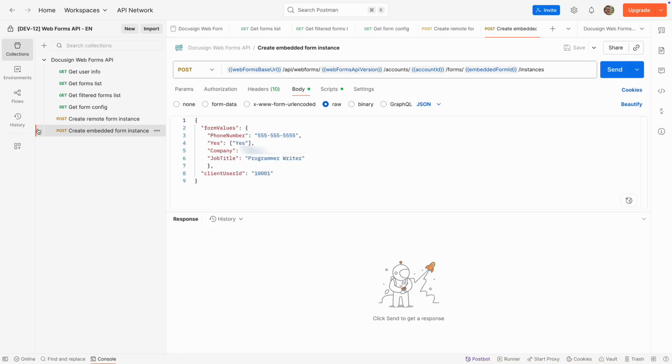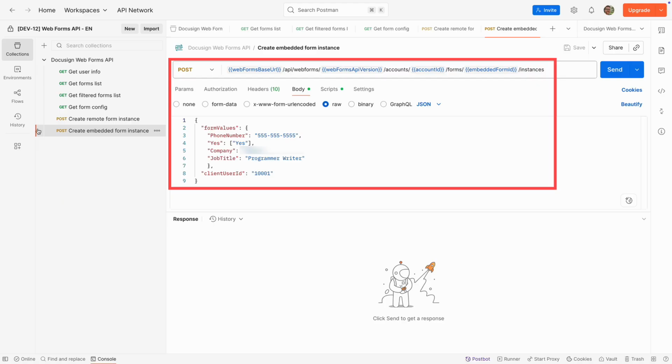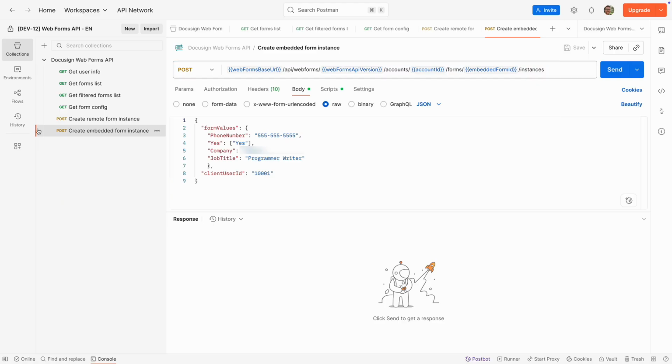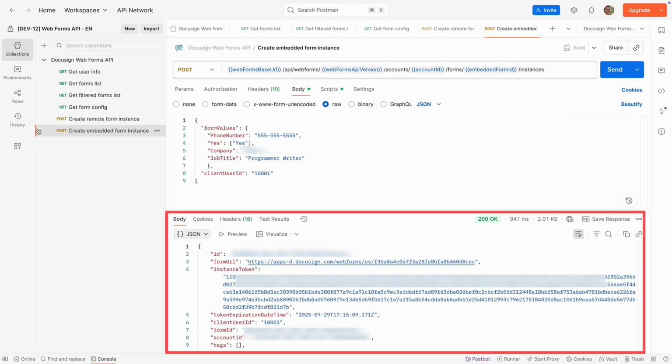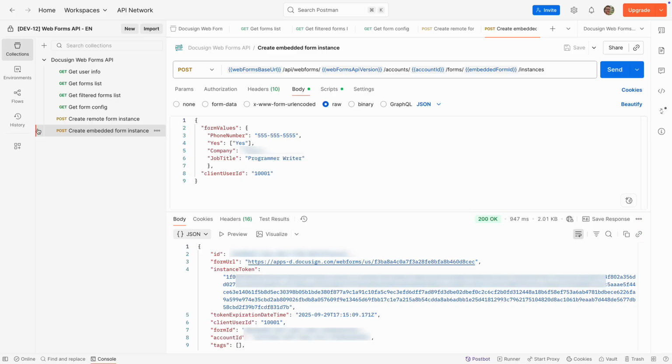If you instead want to create a form instance to embed in an integration, you use the same endpoint but exclude the send option property from the request body. In this case, the response includes status and metadata values, as well as the form URL and instance token values required to embed the form.